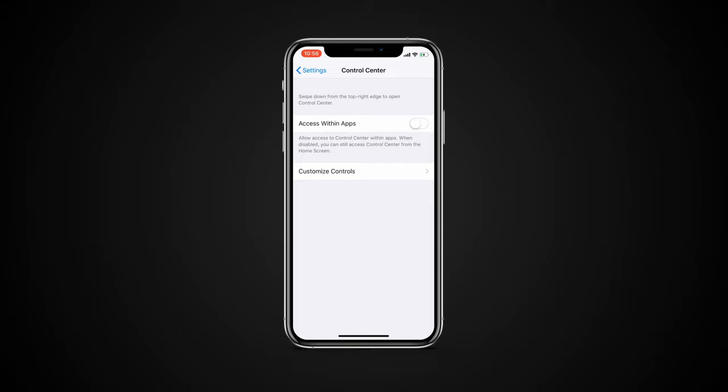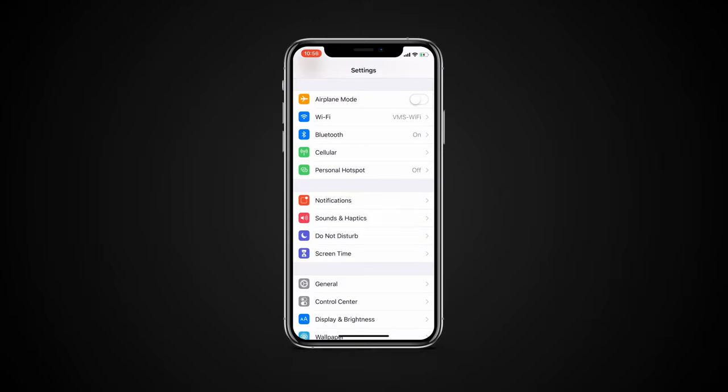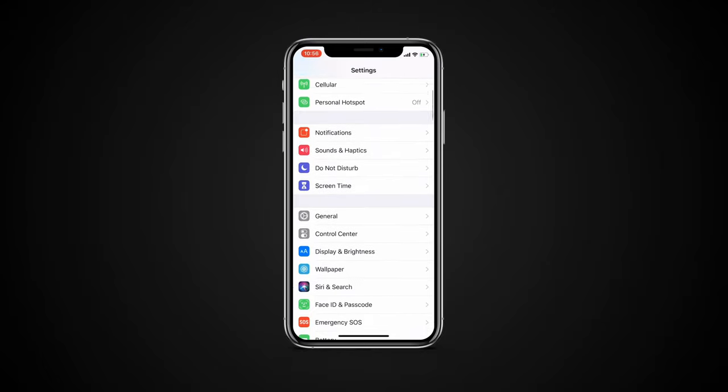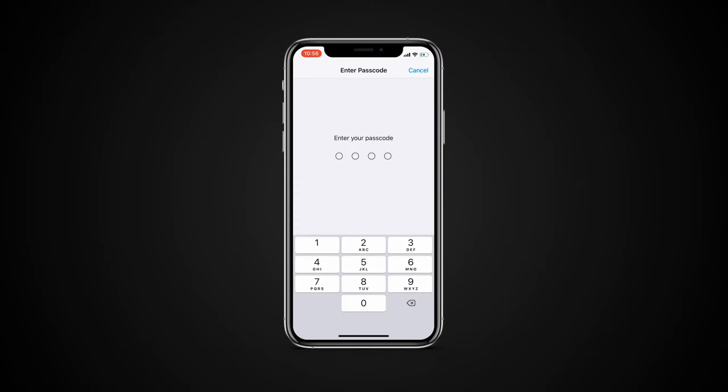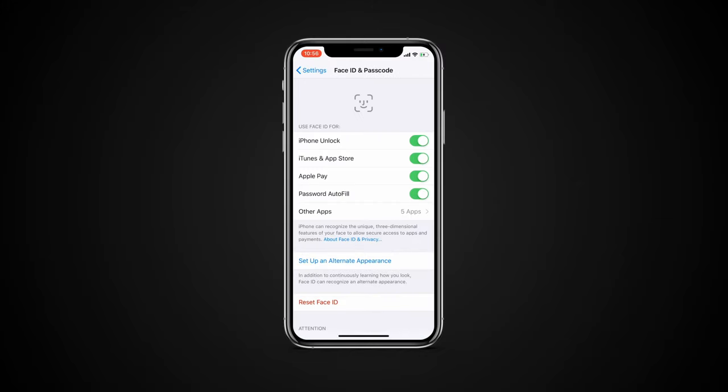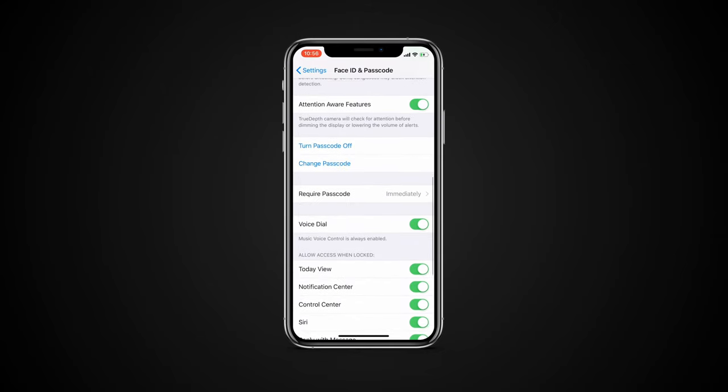To disable it on lock screen, go to Settings, Face ID and Passcode. Scroll down to allow access when unlocked and find the toggle next to Control Center.